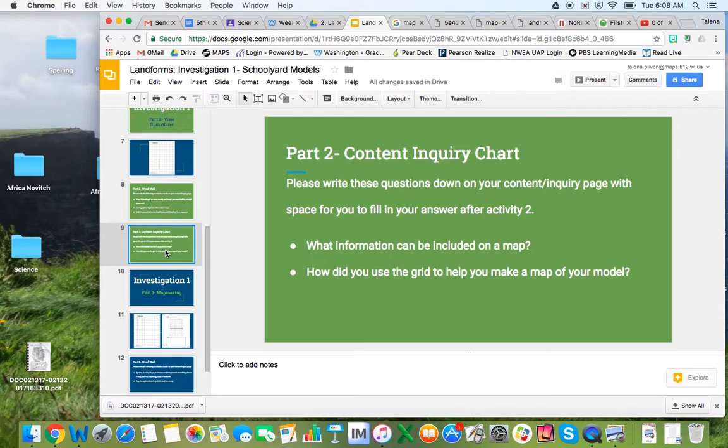So what information can be included on a map? Well, maps can be used to show roads, structures, landforms, and all of these things are generally seen from straight above. If you included schools, trees, answers like that are fine also.